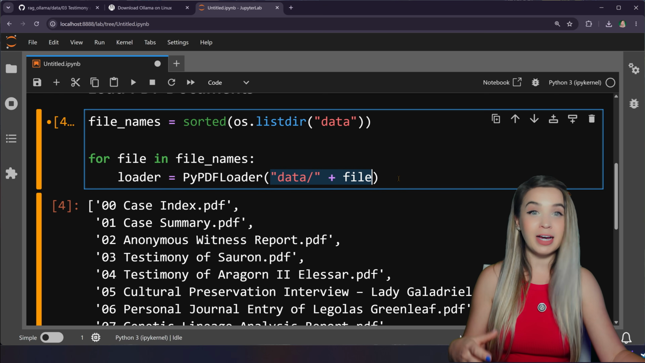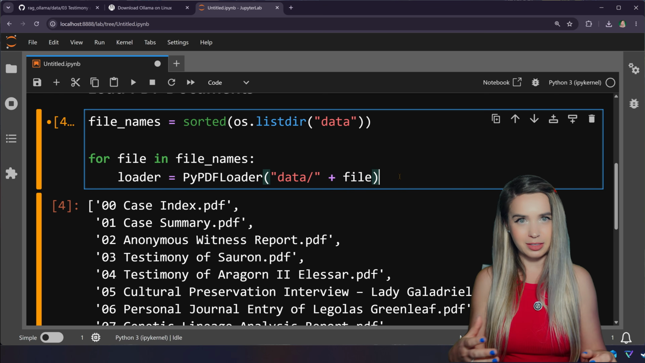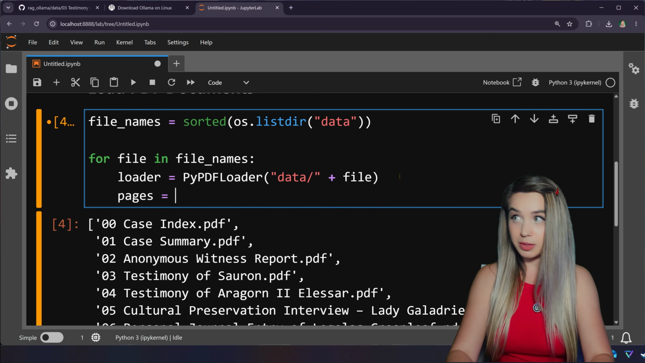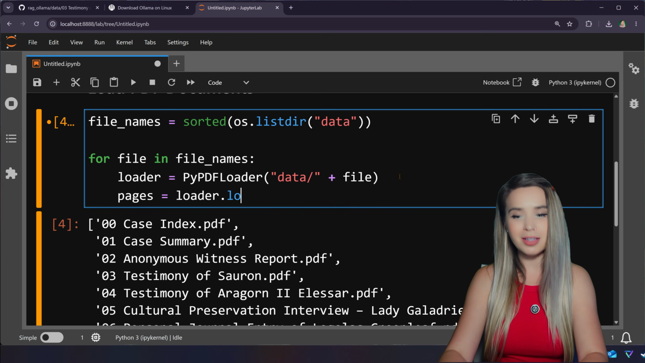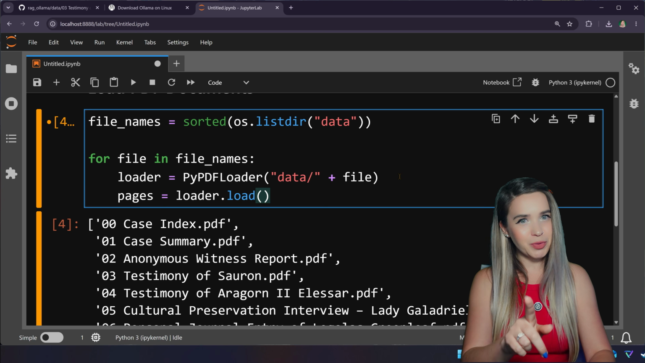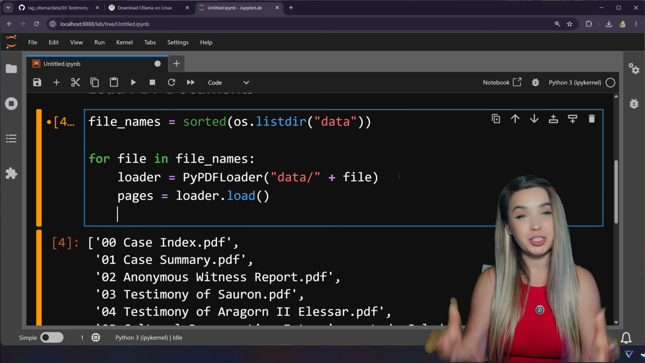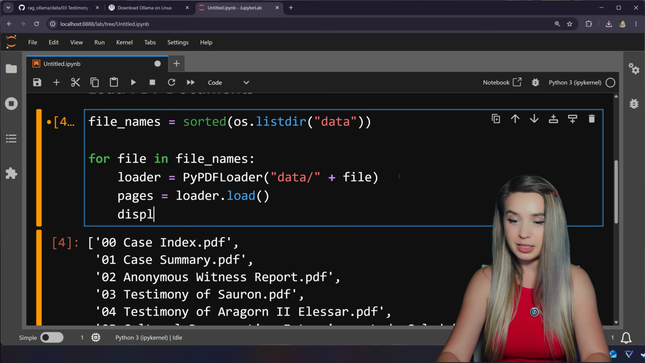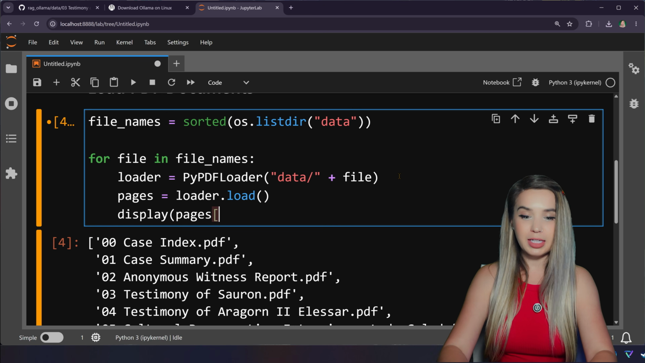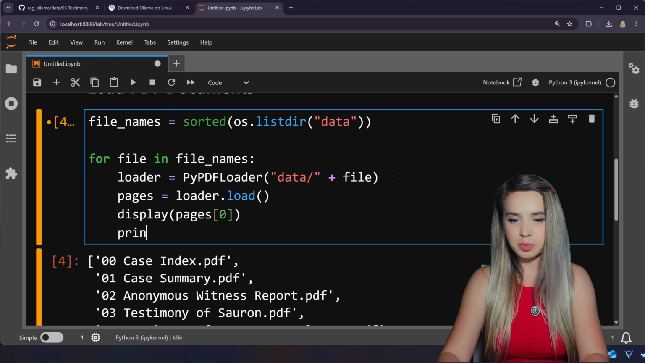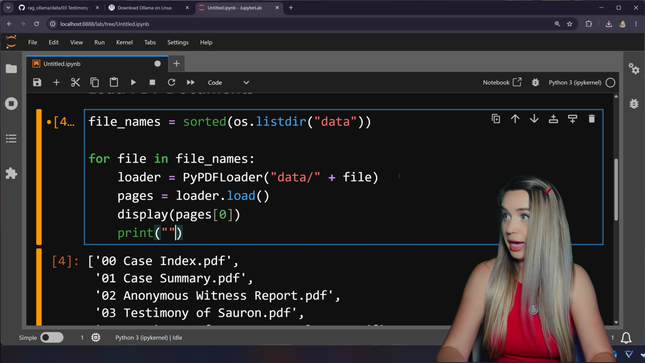Now, since each file has many pages in it, we will go ahead and extract them with pages equals loader.load. How do we know if it worked? Well, we can just display the first page in each document with display pages at the index of 0, and then we will add some kind of a separator. Let's print a whole bunch of hashtags.